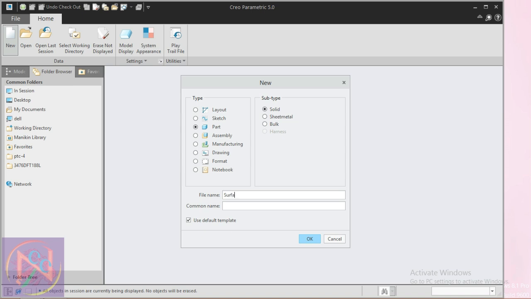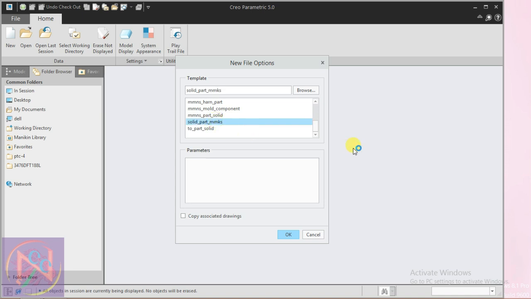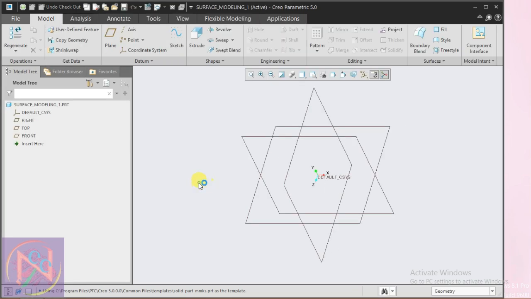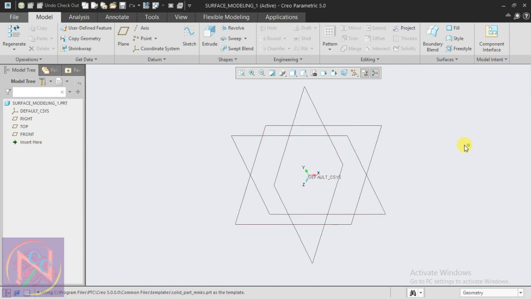First, name it surface modeling. Untick the use default template, then select solid part, MCAS, and the unit condition. The part model is created.